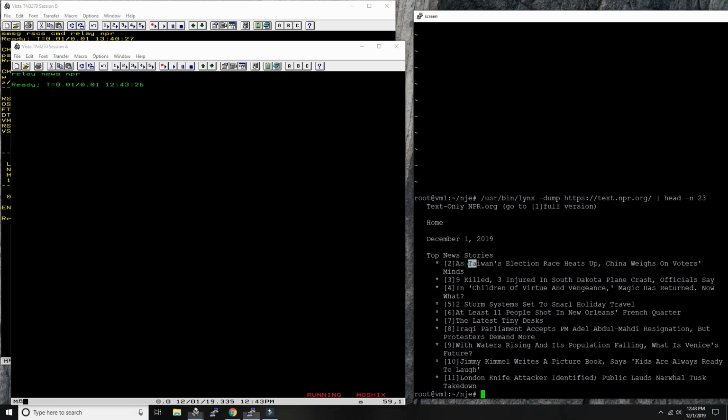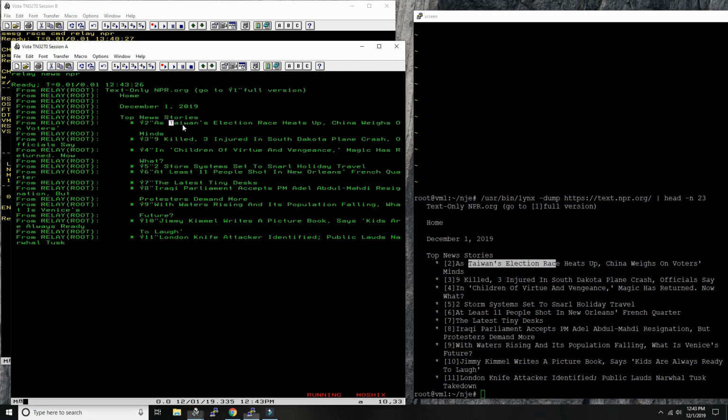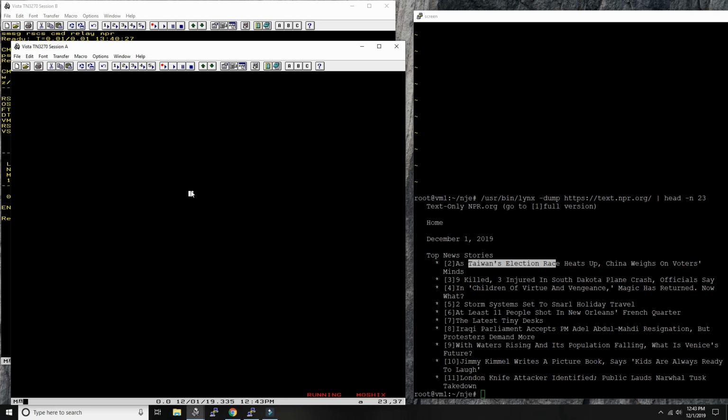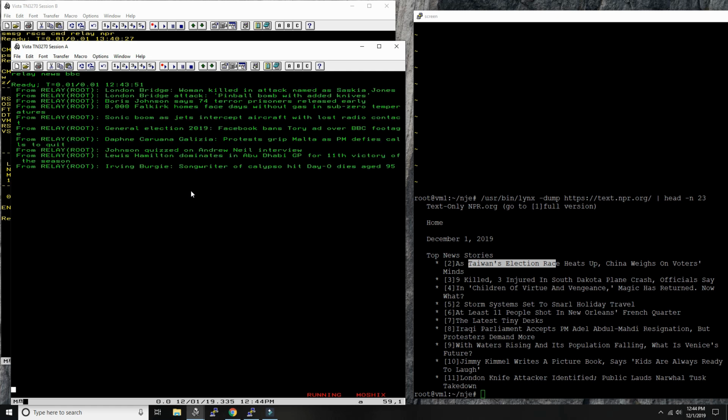As you can see here, we already have a new news item, which is about the Taiwan election. Let's see if this comes out. Yes, so that comes out, and then we also still have relay news BBC. Of course, it takes a few seconds because it needs to hop over several machines across big distances, as I mentioned before. Very good. So now we have two news sources.